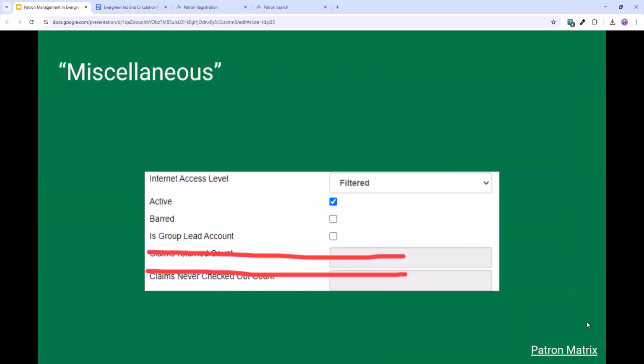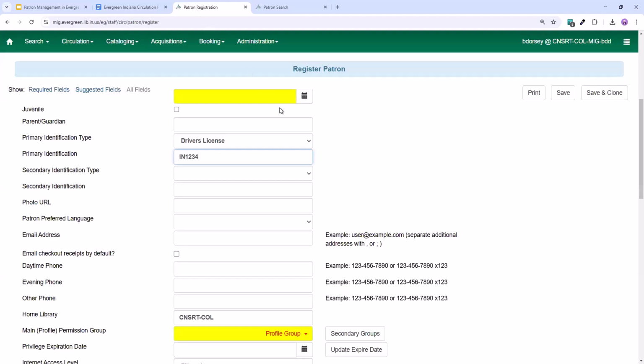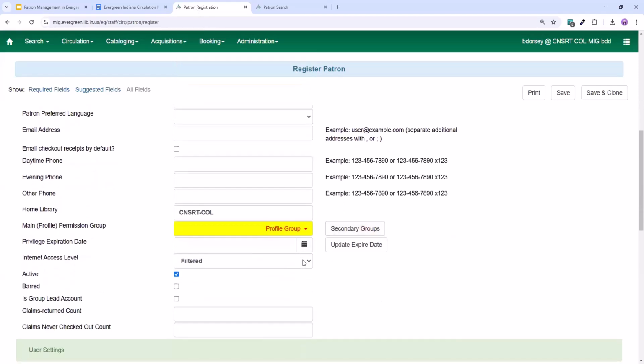The internet access level field. I don't think it's required anymore because it's not yellow, but it really only does something if you also use a computer management system. Otherwise, it might be a good visual when you bring up patrons' accounts. For example, depending on how you manage your public access computers, there's also, I believe, non-filtered. Let me bring that up. Unfiltered, and then no access.